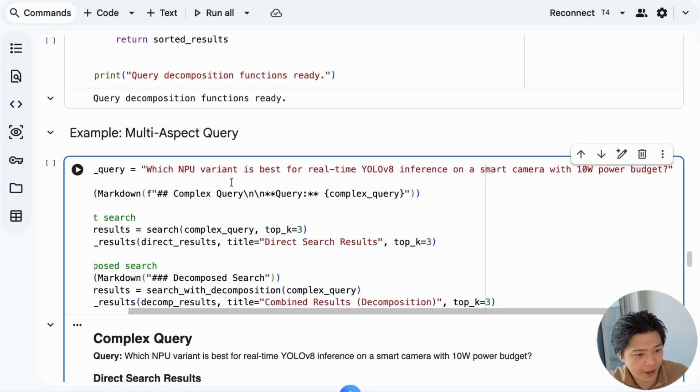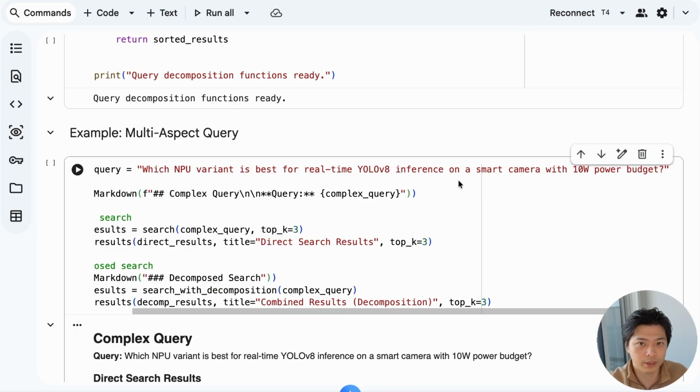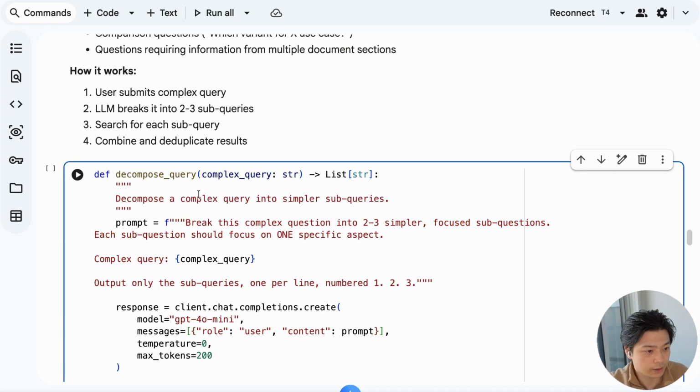Which NPU variant is the best for real-time YOLO V8 inference on a smart camera with a 10-watt power budget? That is 3 questions in one: model support, power consumption, and use case fit. No single rewrite can cover all of that. Two functions. First, decompose query.